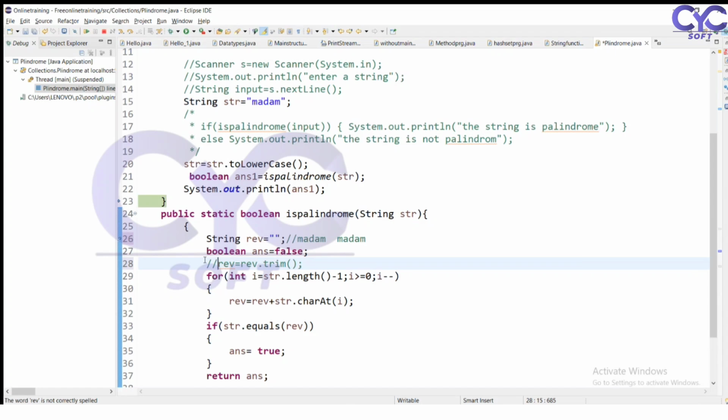Okay. Tomorrow we will discuss more on the string functions. I have used this one with the for loop only. We can reverse the string, we can print the string, and we can compare the strings, and we can check in different ways. Okay, thank you.